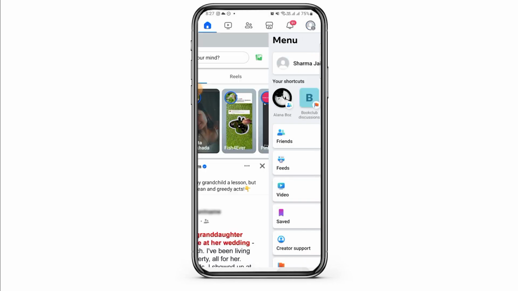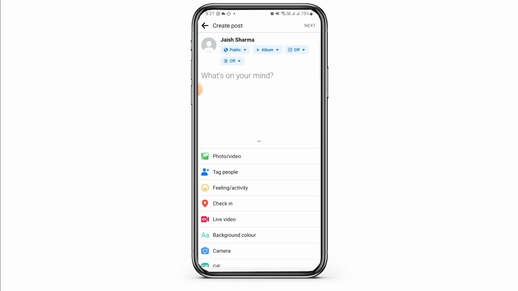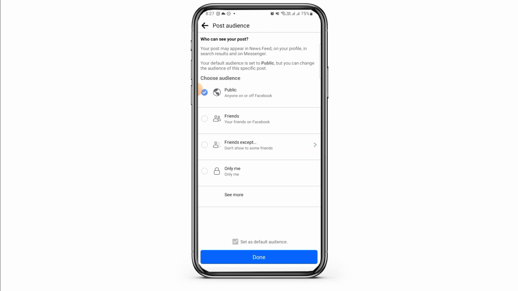Going forward, if you want to make your future posts public as well, then tap on the What's on Your Mind option. From here, you want to tap on the public option here. If you want to make your post public, select the public option.